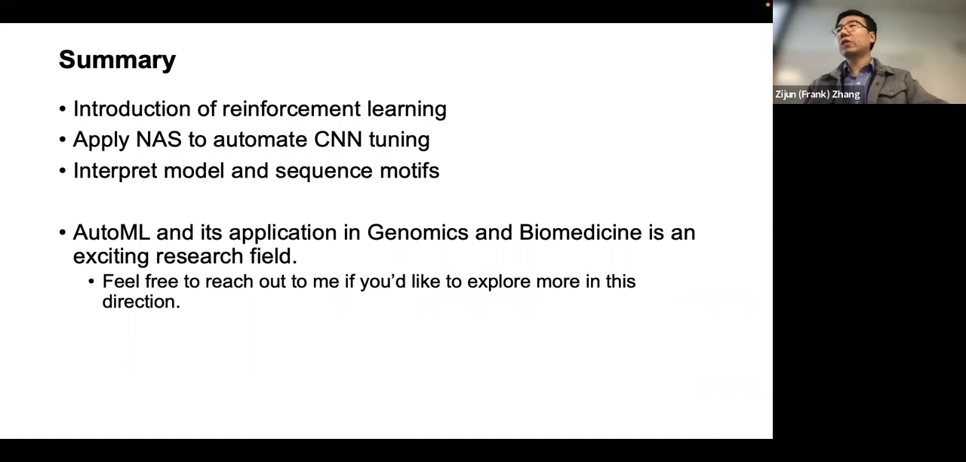And remember, this is by no means the only search algorithm. You can do a lot of other things as well. In the end, we also interpreted the model and sequence motifs for our best performing model. The reason is that we don't want to interpret a badly performing model because it's not going to be meaningful. In summary, AutoML and its applications, especially in genomics and biomedicine, is only starting and is an exciting research direction.